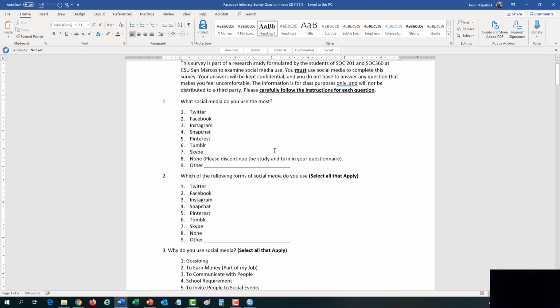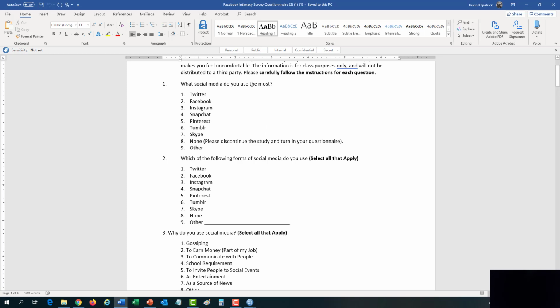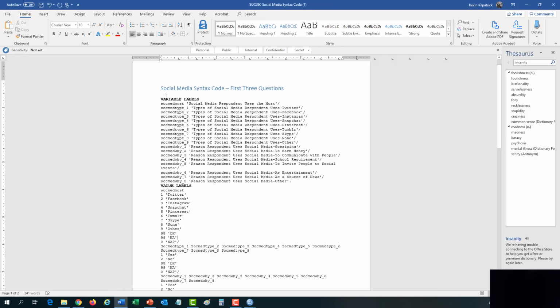And this is what the questionnaire looks like. And look at question number 1. You know, what social media do you use the most? And it has a list of different platforms, okay? Now, what I've done for the very first variable name is just created a name called SocMedMost. Okay, that's a small version that will remind me of what that question is. You know, what social media do you use the most? So that's where all these variable names came from.